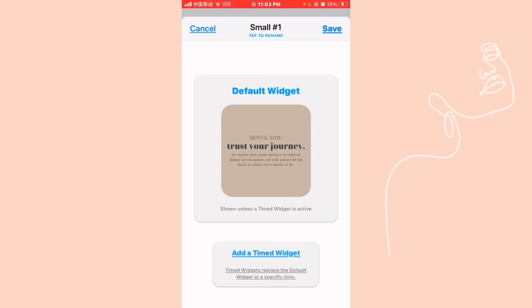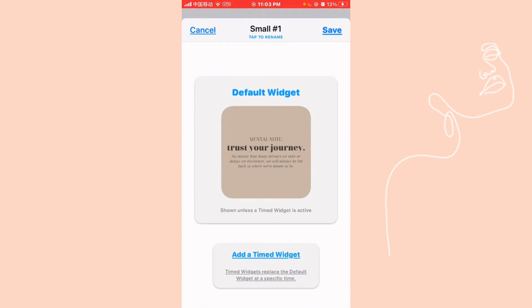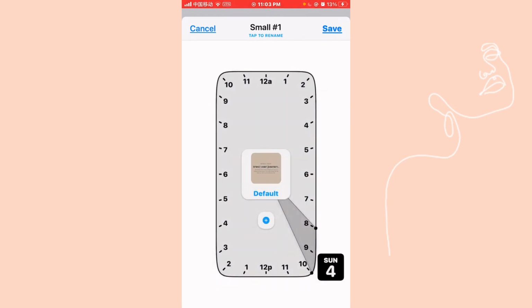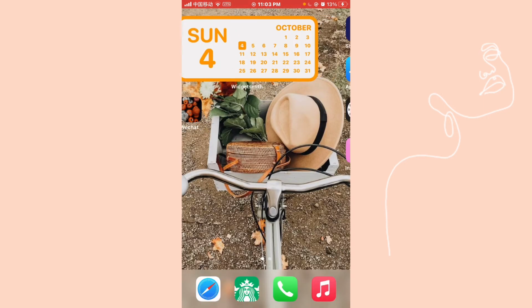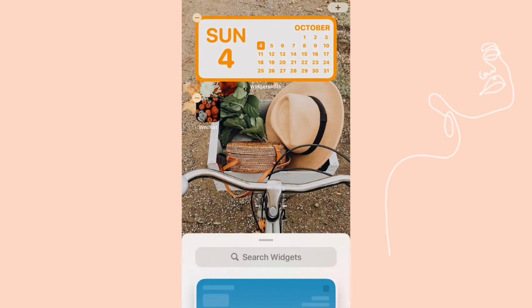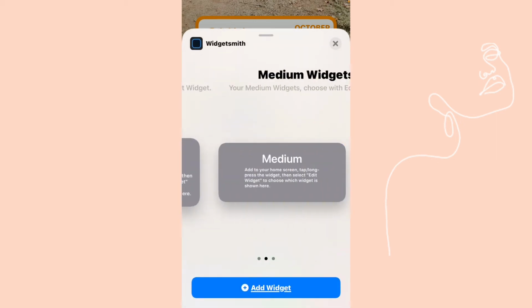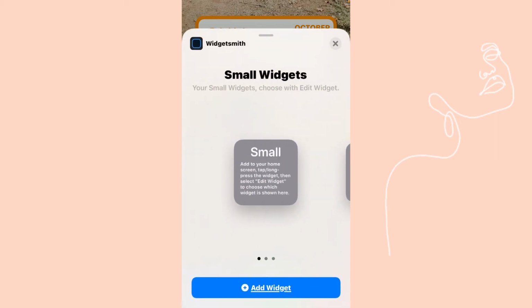You have to make sure that you save it, because if you don't save it, it's not gonna pop up in your home screen. So back again to your home screen, hard click on your home screen and then add widgets, the top right corner, and you add your small widget. Don't forget, this time it's not the medium one, it's the small one. You press on add widget.